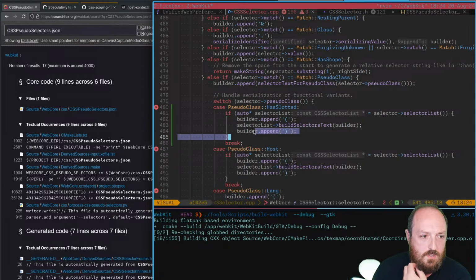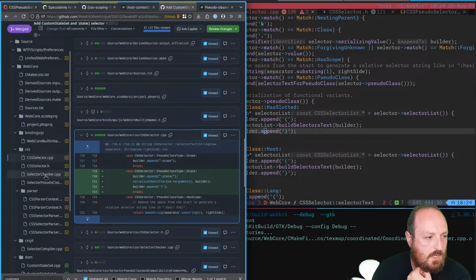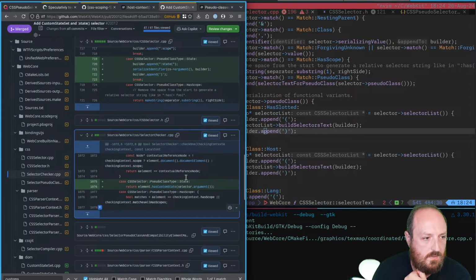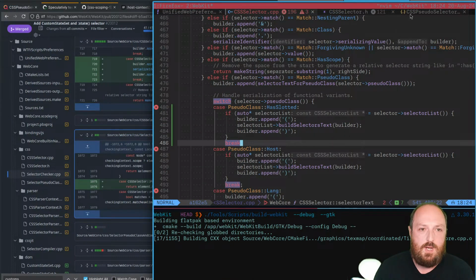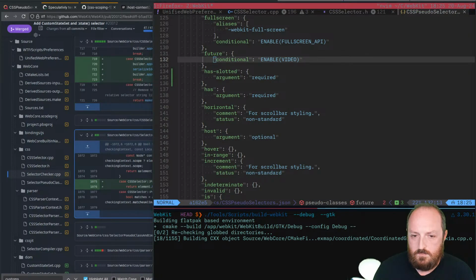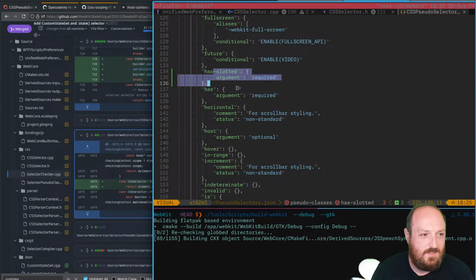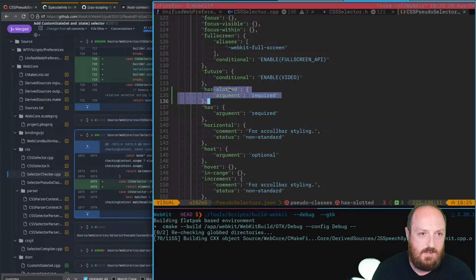This is the serialization, but we actually need to be able to parse it. And so if we go back to custom state, we can look at the selector checker, and I think this is the kind of thing that we want. So the parser is probably handled by this pseudo selectors JSON. Am I stuttering too much? I think it's just the video, right? Aggressive is definitely a word for the WebKit build system. Cool. So we've got this has slotted here. I think this handles most of the parsing, and then it will build the various objects that we need.